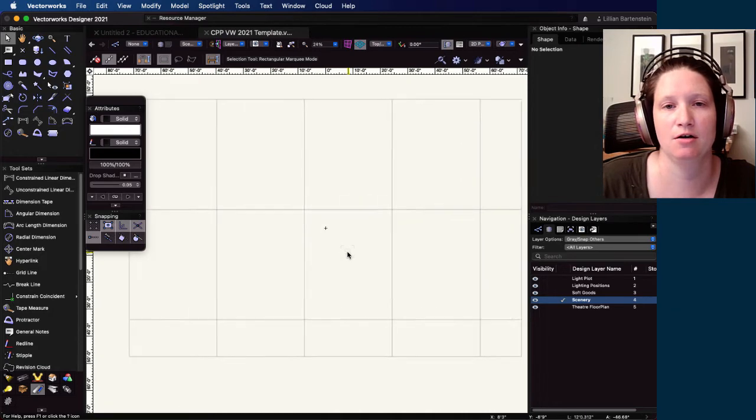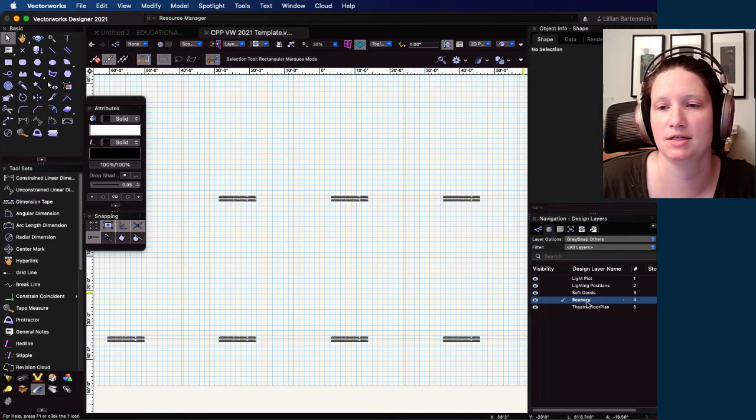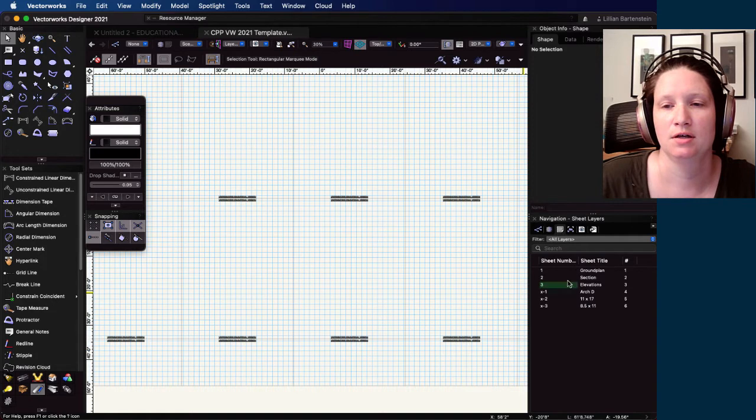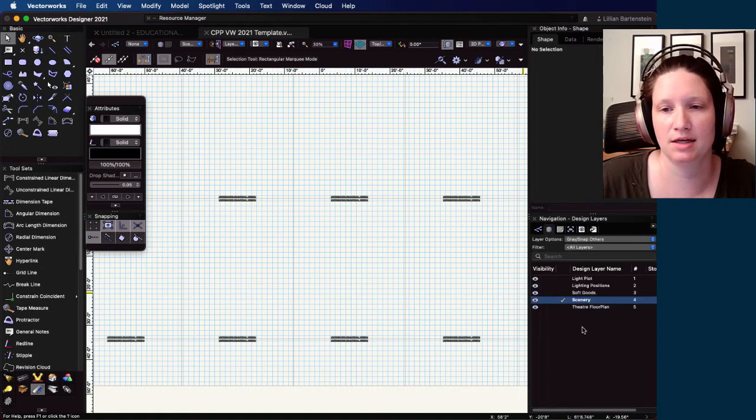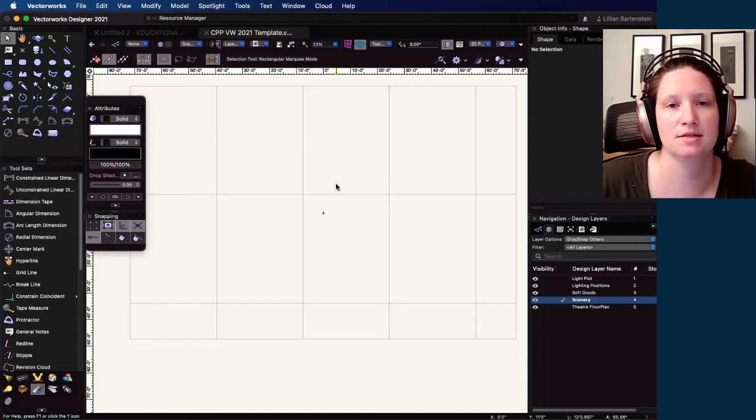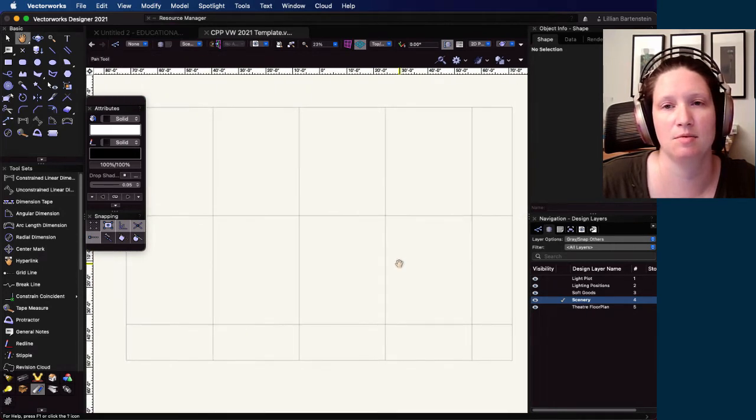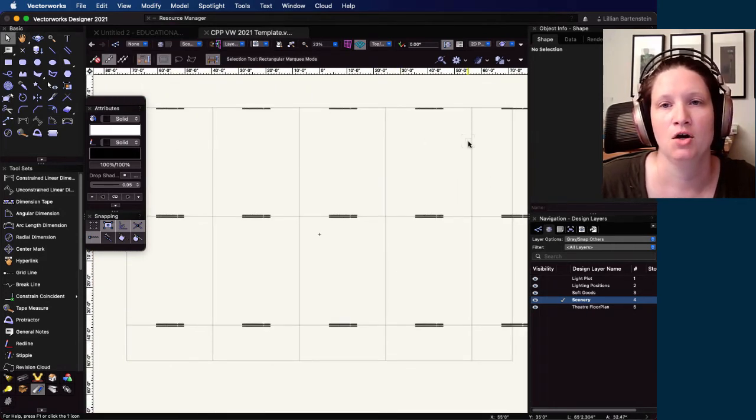Okay, so here we are in a template file, okay? It looks different already, right? We have a scenery layer, we have sheet layers that you don't know about yet, but you'll learn about them. We have design layers over here. It's set up in an organized way for doing theater, which is what we do. It also has a sheet size and some other weirdness happening, okay?